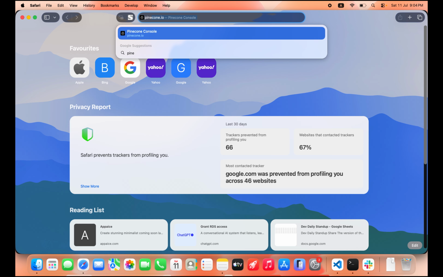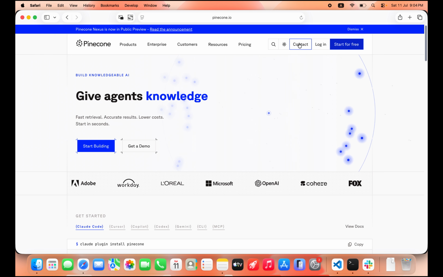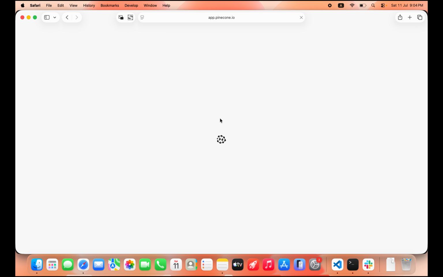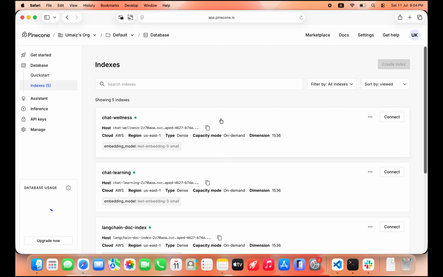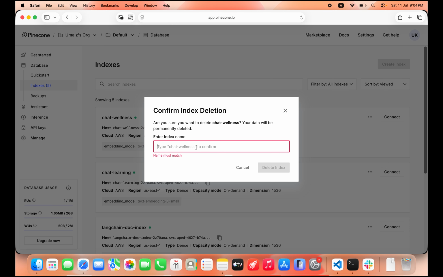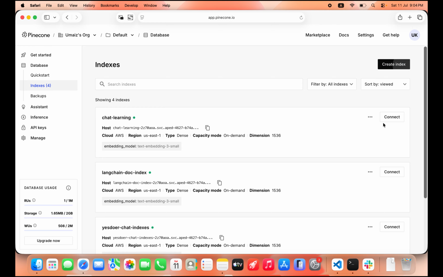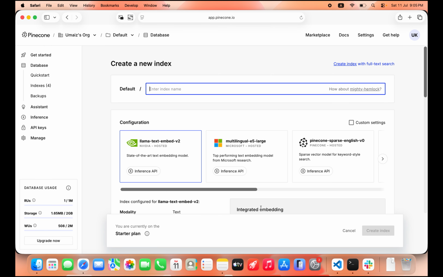We can just simply go to Pinecone, pinecone.io. You need to log in. I already created that project, but if you want you can create that. Simply go and click on create index. My limit is already full, so I can delete one for you guys. Chat wellness, just delete that. Okay, so let's create that index.